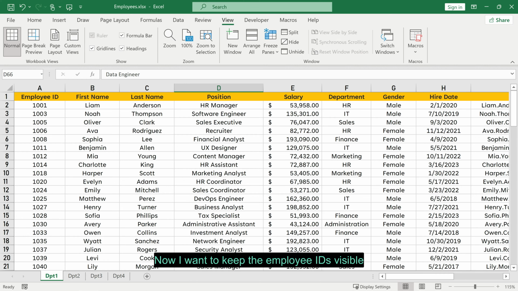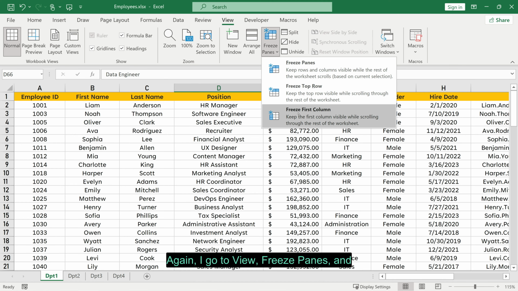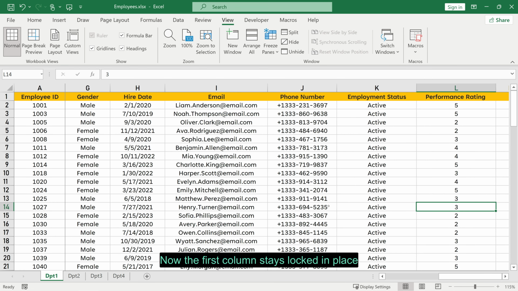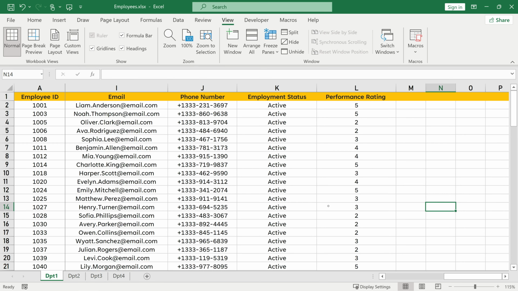Now I want to keep the employee IDs visible while moving across a large number of columns. Again, I go to View, Freeze Panes, and Freeze First Column. Now the first column stays locked in place while I scroll horizontally.